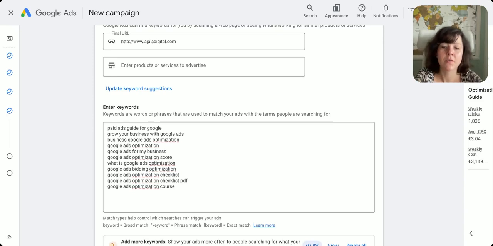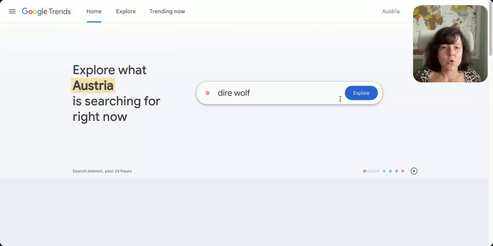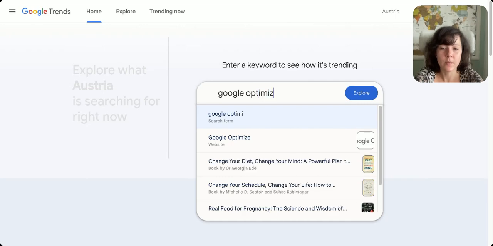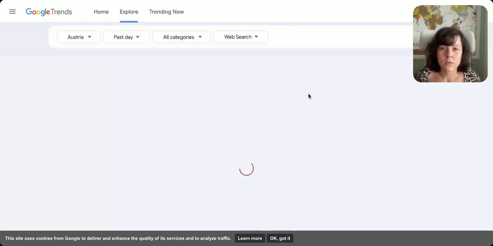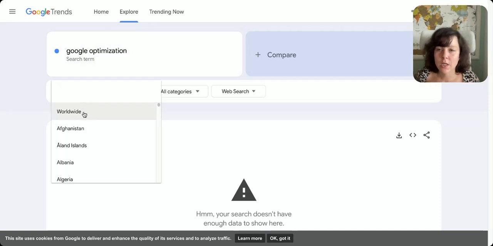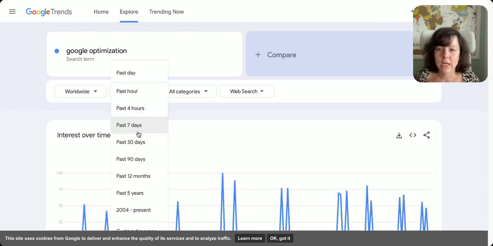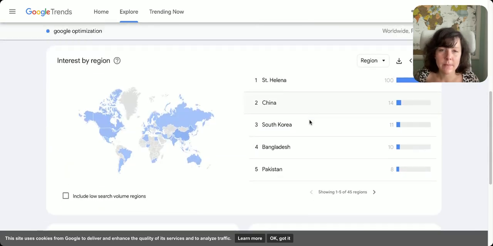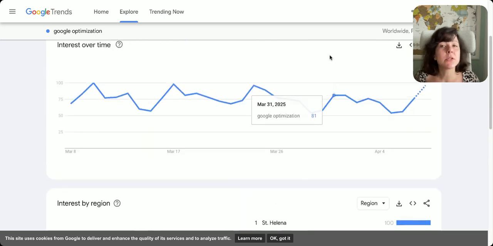Now, of course, there are a couple of other great tools out there, such as trends.google.com. So this can also serve you for researching keywords, and you can choose the country, you can choose the time frame, categories, web search, YouTube, Google Shopping, and so on. So plenty of opportunities here to research your keywords without having to think much. And of course, you can always use AI tools, right? And I'm gonna get to that in a second.